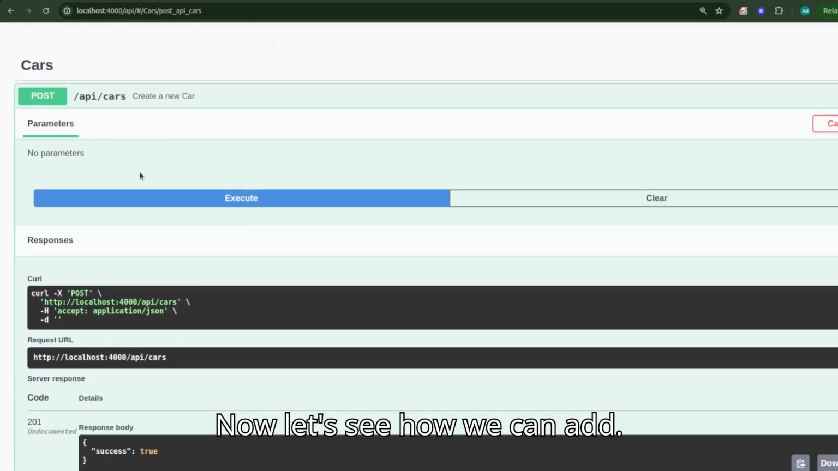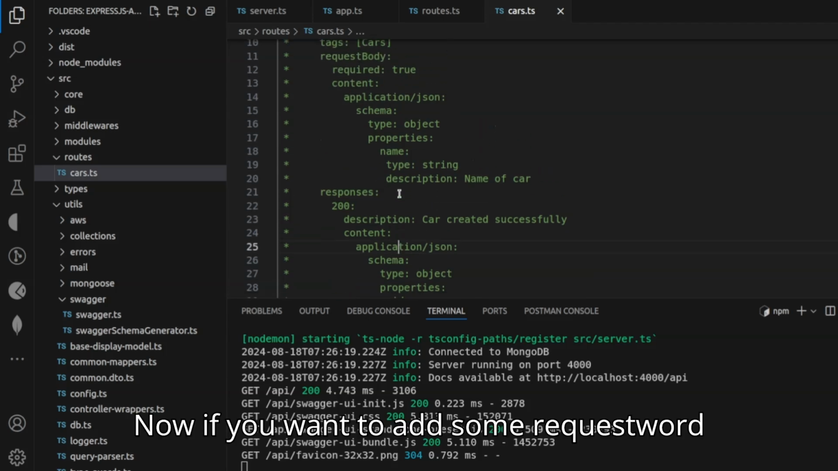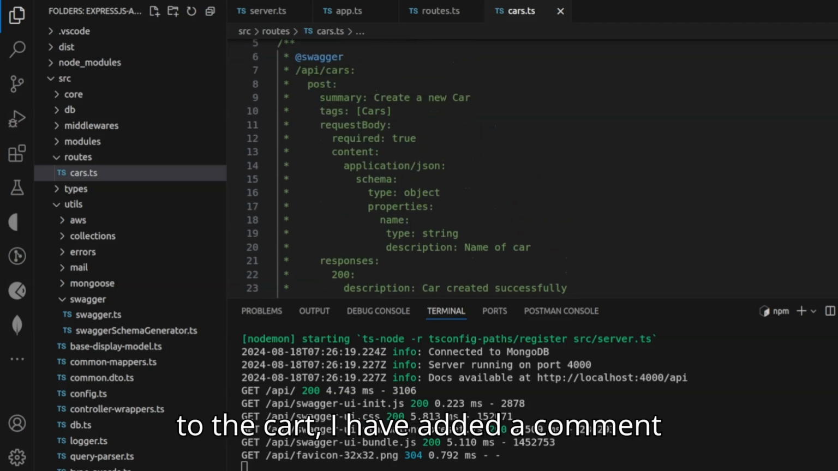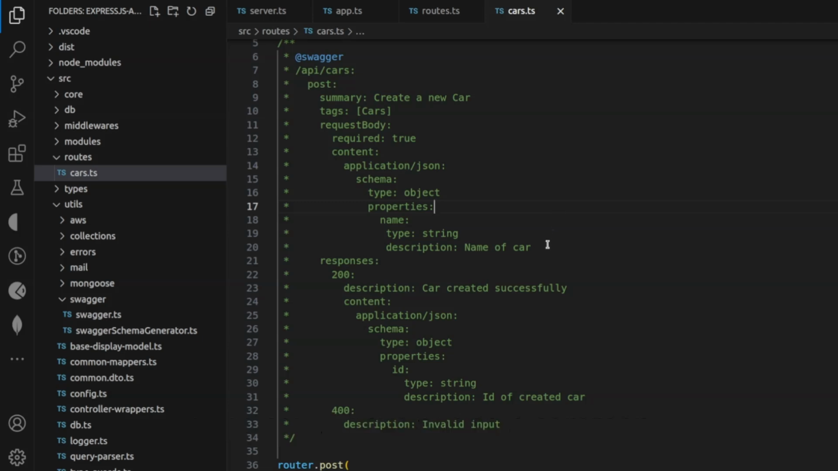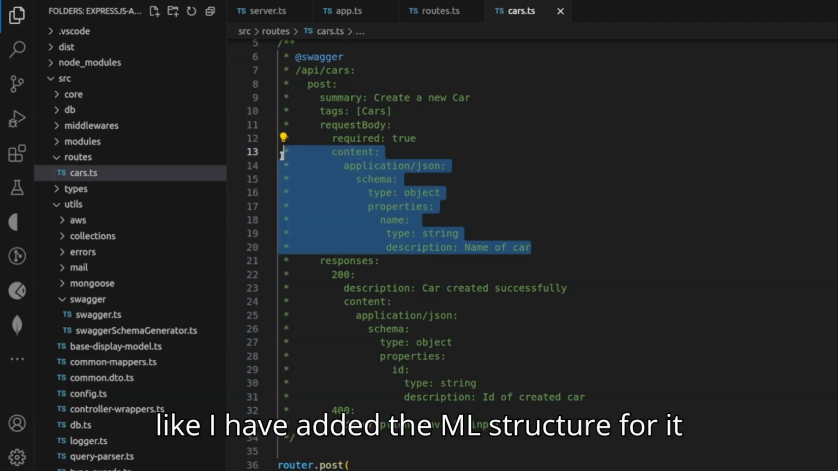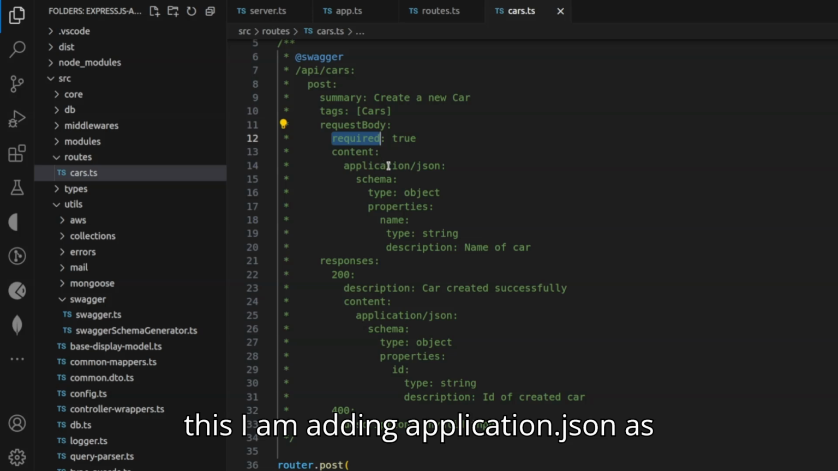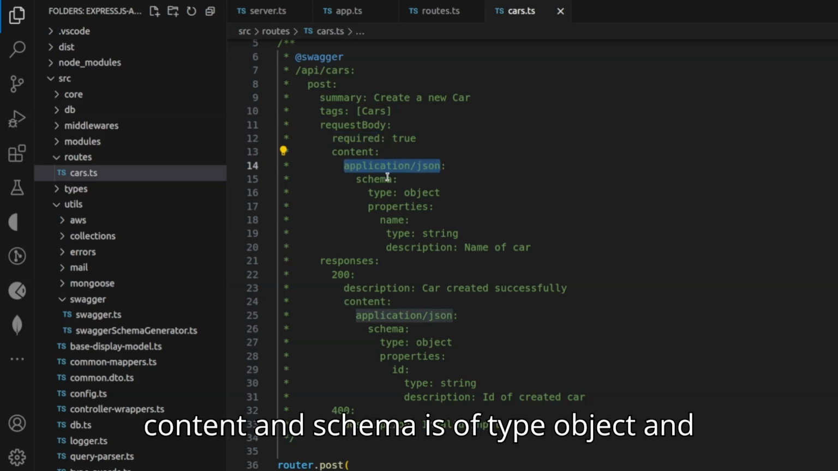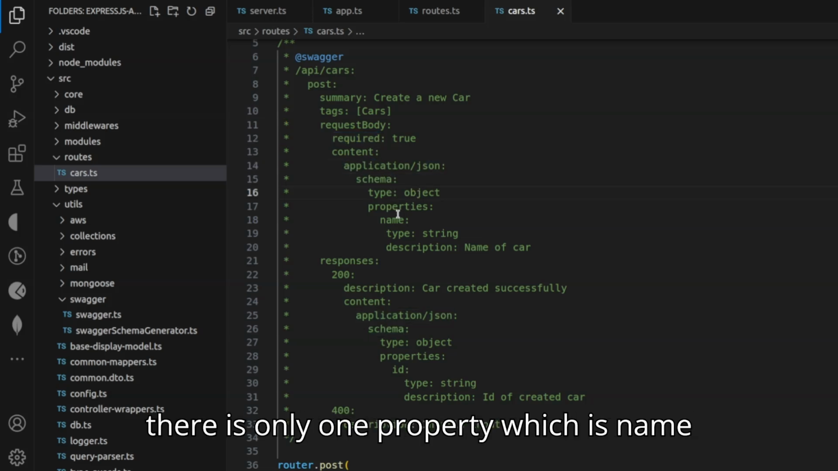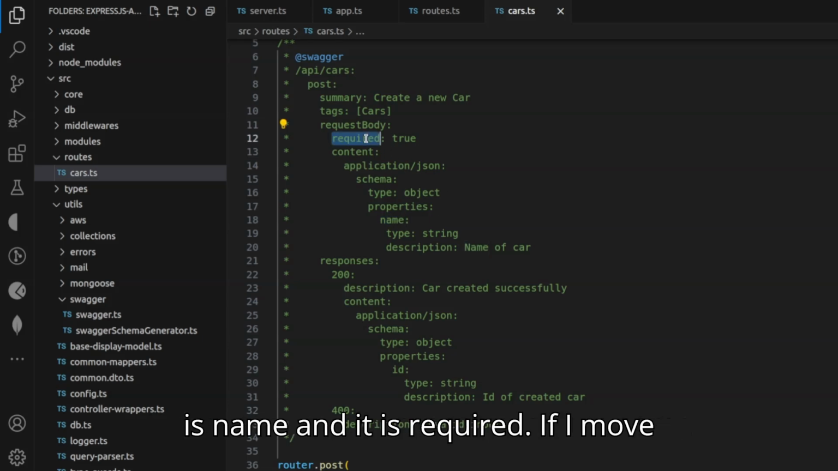Now let's see how we can add a request body. If you want to add some request body to the car, I have added a comment with the YAML structure for it, which is basically requestBody. Inside this I am adding application/json as content, then the schema is of type object, and there is only one property, which is name, and it is required.